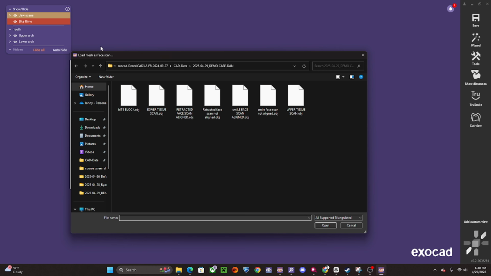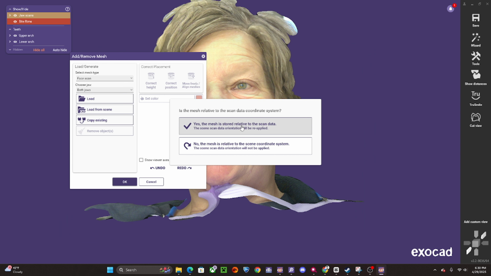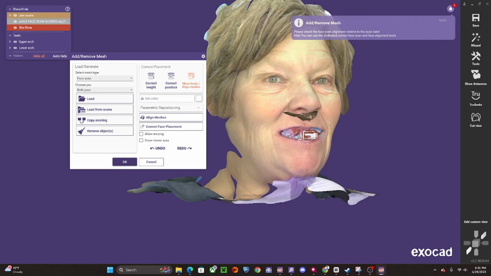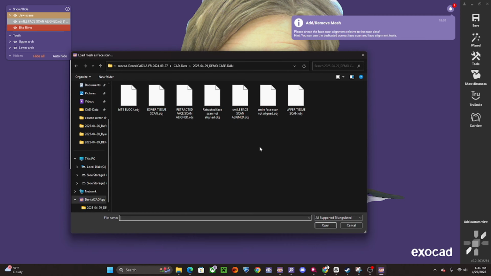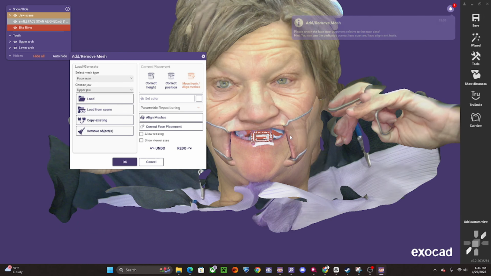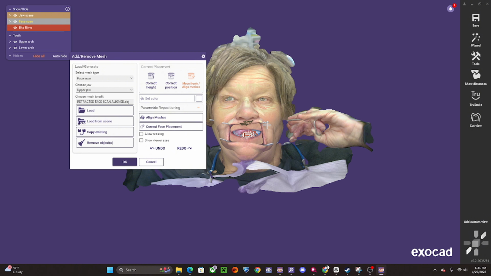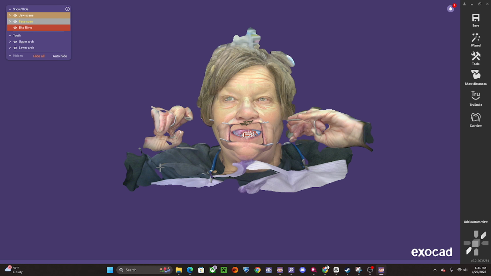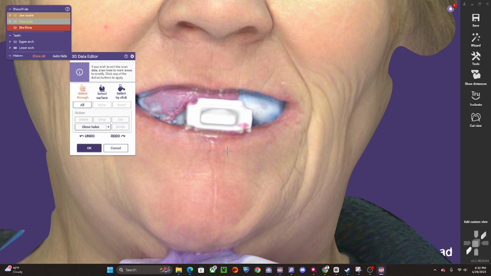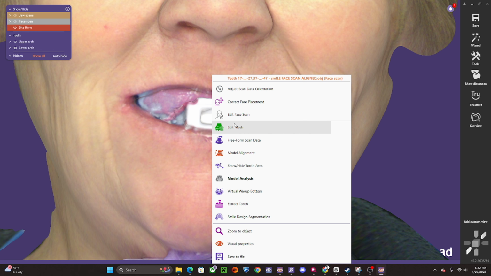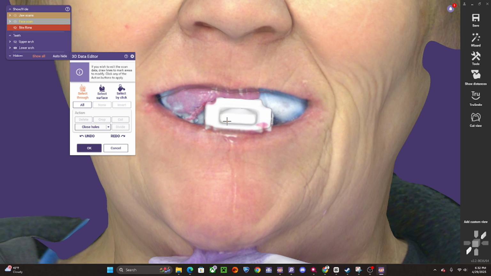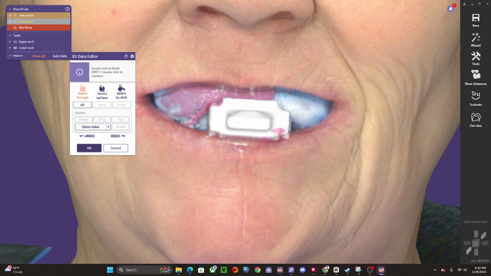So we can hit load, and we're going to import the face scan smile aligned, and then yes. So now that the smile is aligned, we can also import another one of the retracted aligned, just so we have both in our design. And now that we have both, let's just hit OK, and we edit mesh. We're going to right click on that object, and it's going to populate edit mesh. So now that we populated edit mesh, we can select only surface.